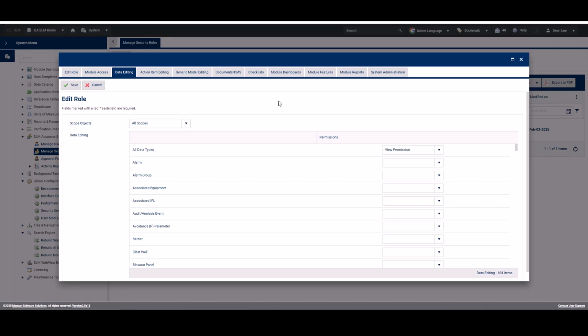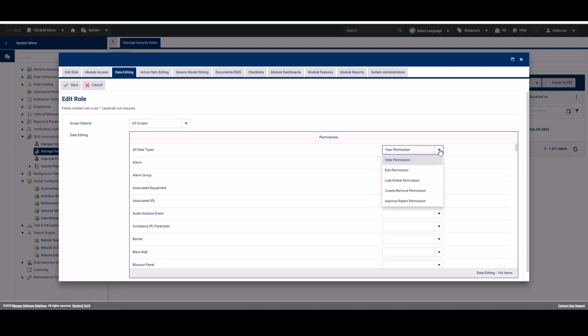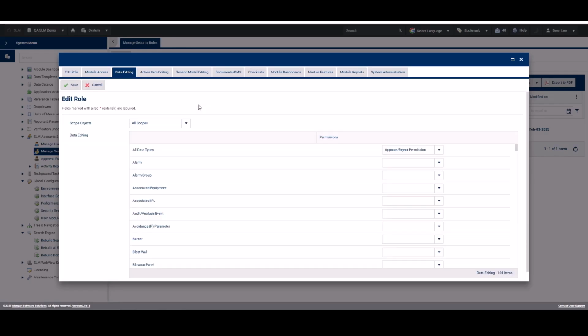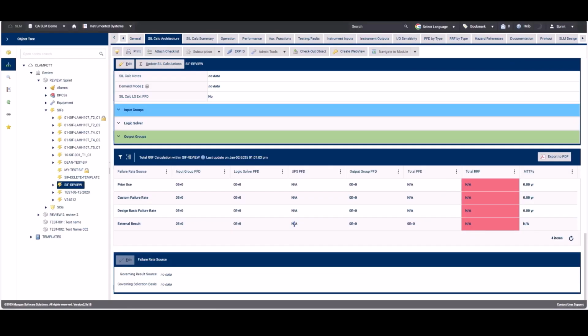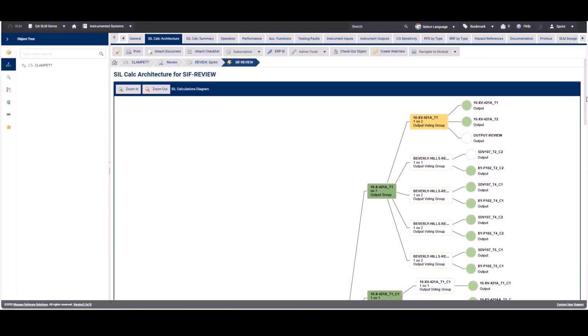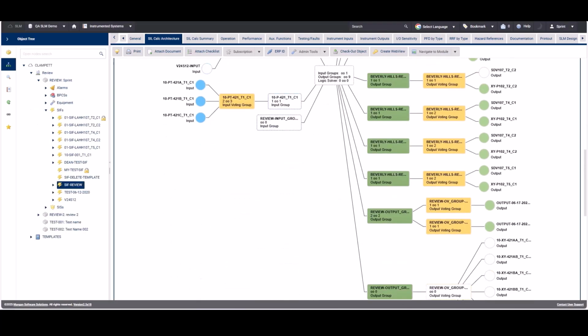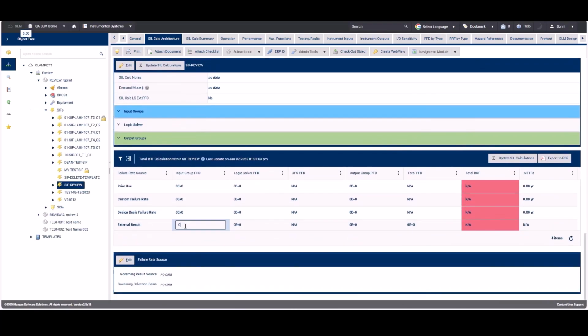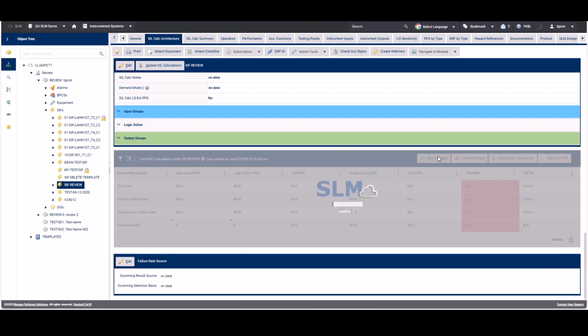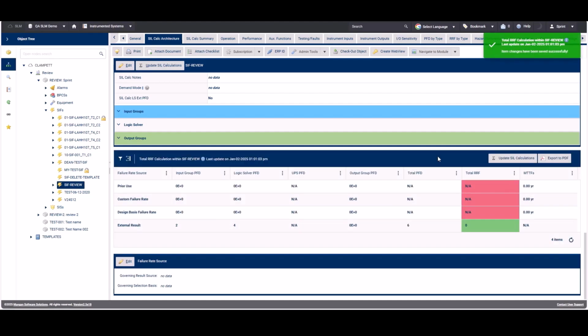If we come back to our first browser window and we change the permissions to Approve Reject Permissions and click Save, this security role should now have editability on the external data source. So if we come back and we refresh the window, we're still on the SIL Calc Architecture tab. If we scroll to the bottom, we can now edit these fields and click Save. Those changes have saved successfully, and we also now have access to the Update SIL Calcs button.